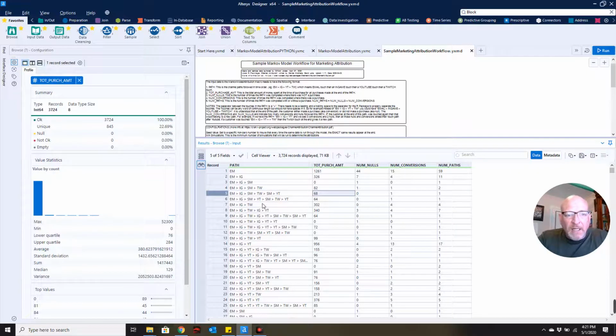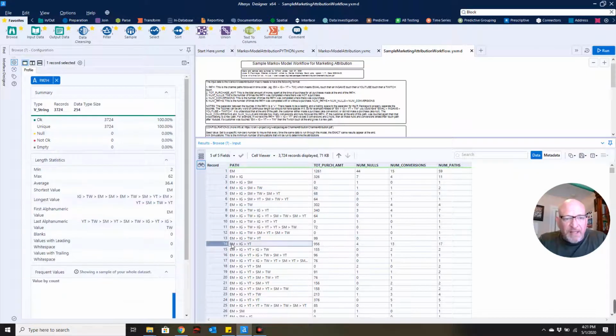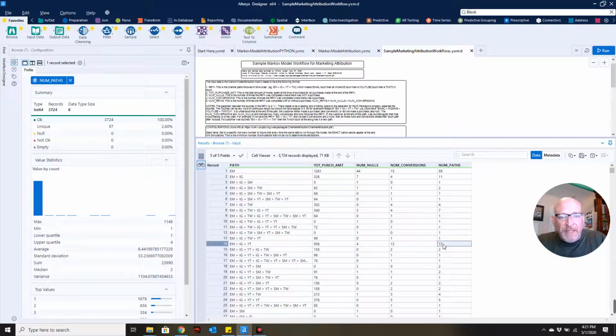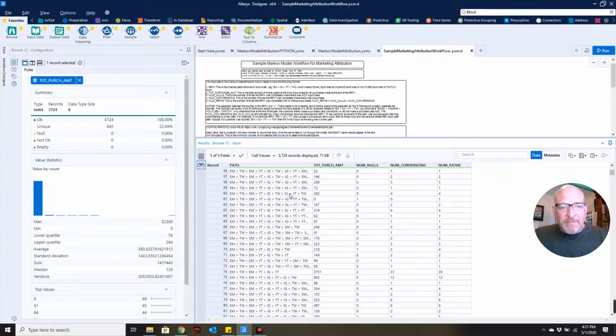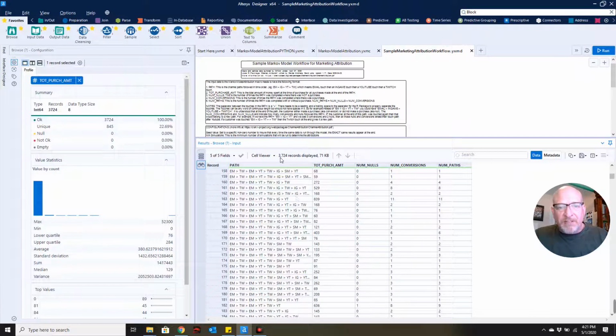You can see here, for example, this path is a little bit shorter: it went from email to in-game announcement to YouTube. We had 17 people that went through this path. 13 of them converted directly at the end of it. 4 of them said, no, not interested, and never came back. And for those 13 people that purchased, they spent a total of $956. This particular data set has 3,724 different paths that were simulated.